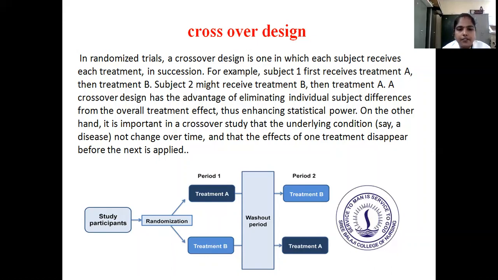That is, the first subject will receive treatment A, next treatment B, then the second subject receives treatment B, then treatment A.